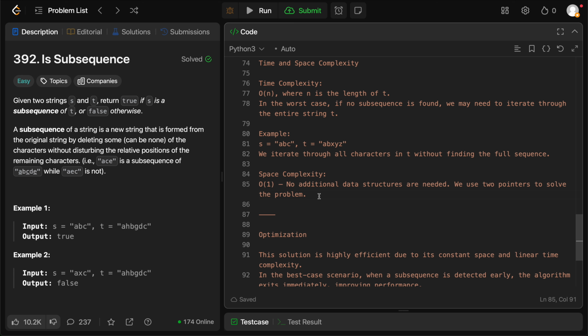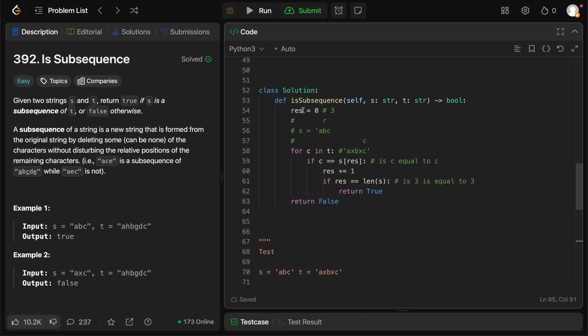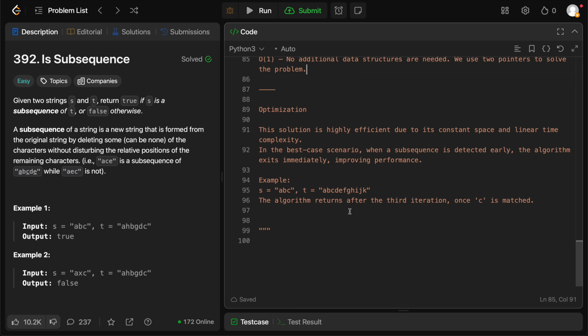Space, so no additional data structure was needed. If you can see the code above, we just used variables and really a two-pointer approach. So it's a constant space solution, meaning we didn't need an extra data structure. So when looking at optimization, this solution is highly efficient due to its constant space and linear time complexity. And even in the best case scenario, when a subsequence is found early, the algorithm is going to exit immediately, improving performance. So for example, let's say we have this long string here. We're going to exit right here because we found that subsequence right away.